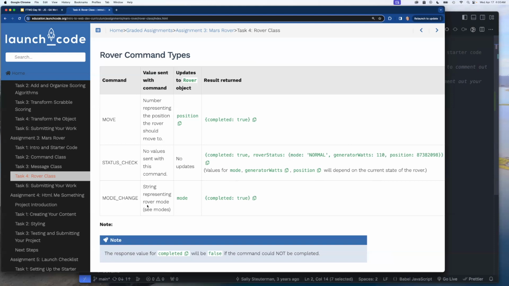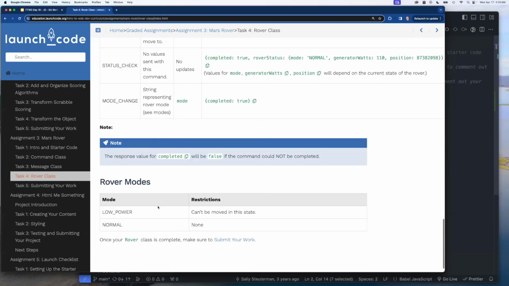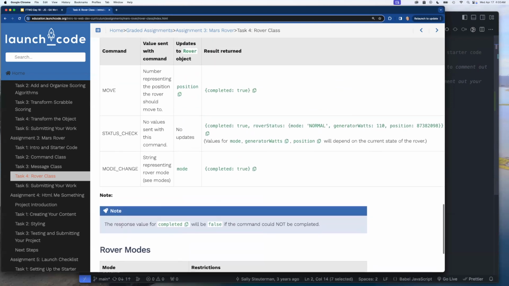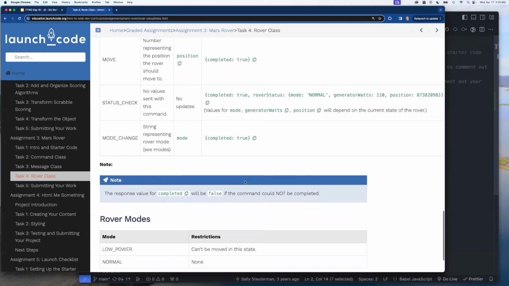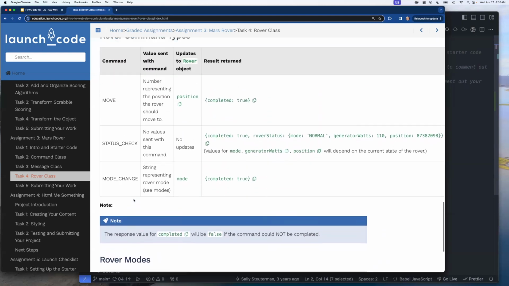Mode change is where you just send it whatever the mode is. It's going to be either low power or normal. And then you should update the mode property of the rover with that value. And then just return completed true. And that's pretty much always going to be true because there's no reason you can't change it from one to the other.